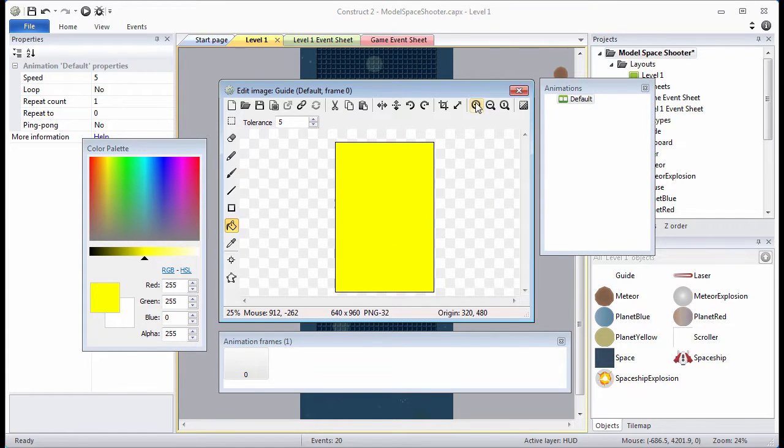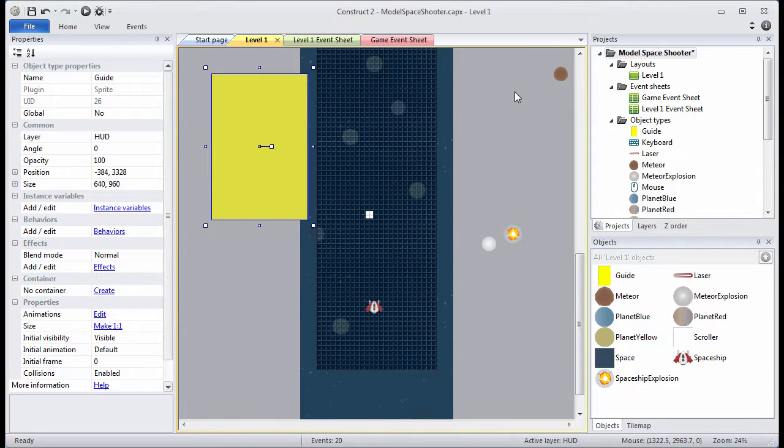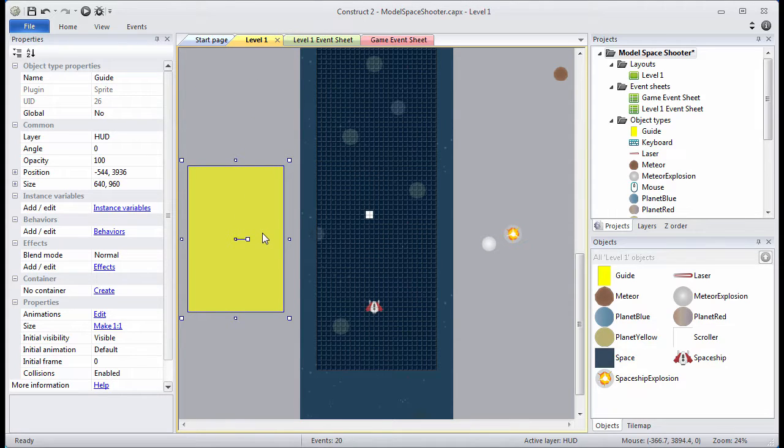We're going to be using various image points on this guide to position our HUD components. Before we add those, make sure the origin is X320 and Y480. For now, just let your guide kind of float on the layout. Later on, we're going to programmatically pin it to the center of the screen using the scroller.